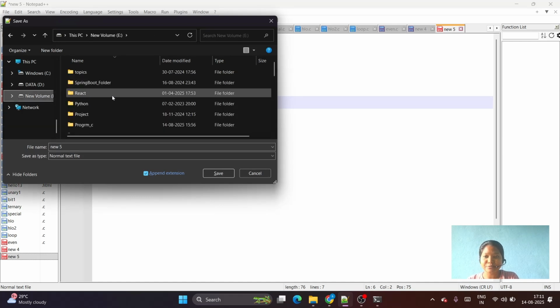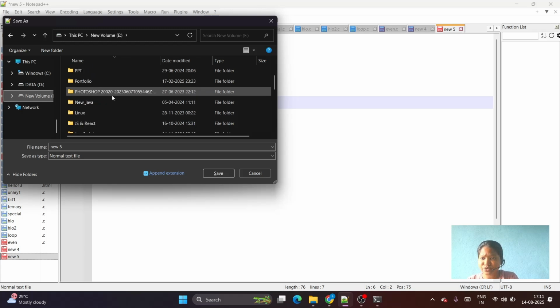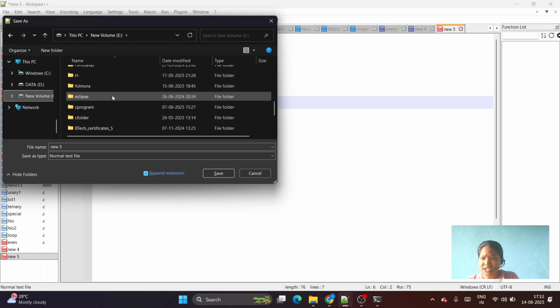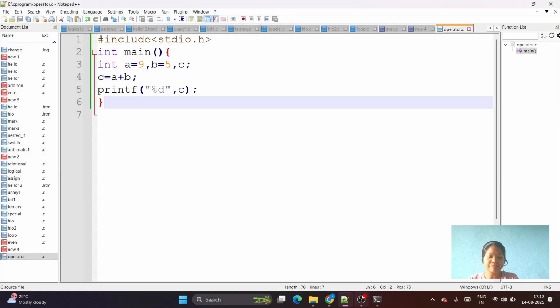So after writing a program in a particular file, we have to save it in a particular location. Here I am choosing the folder as C program, and saving the file as arithmetic operator dot C. Okay, I'm saving here.